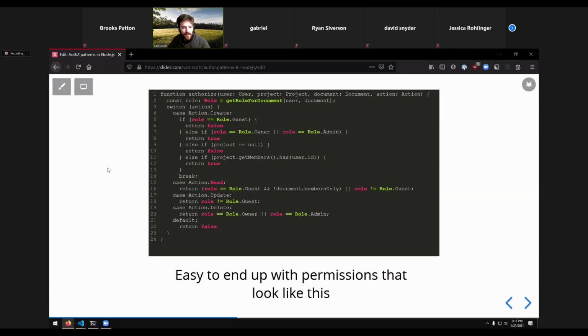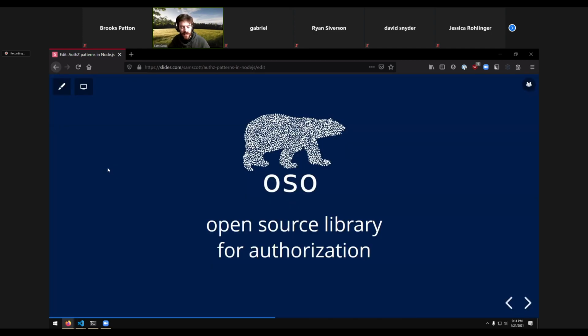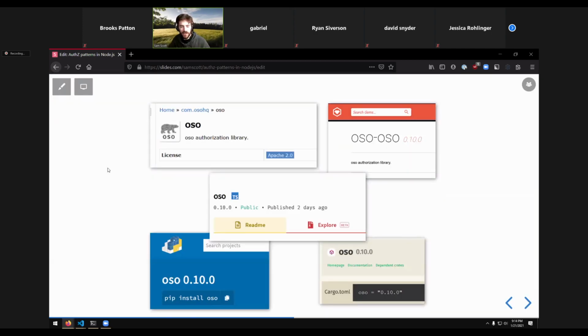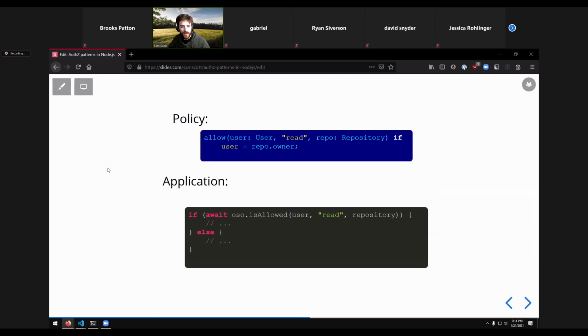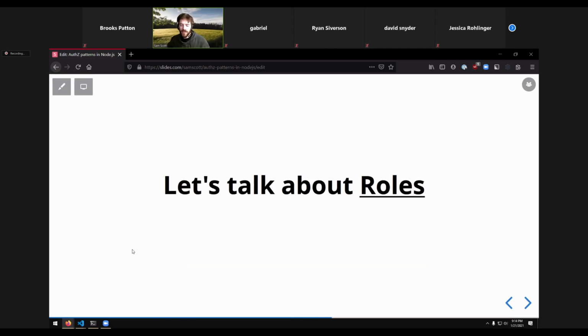Okay, so that's the super quick intro to Oso. The next thing I want to talk about is roles, and this is continuing the theme of talking a bit more about authorization and authorization patterns in an app.